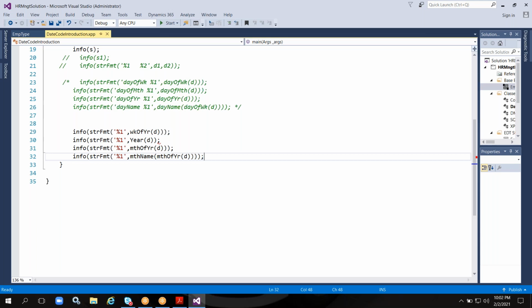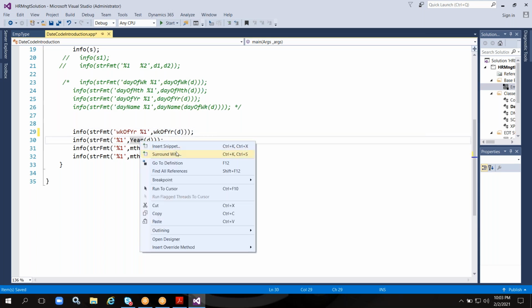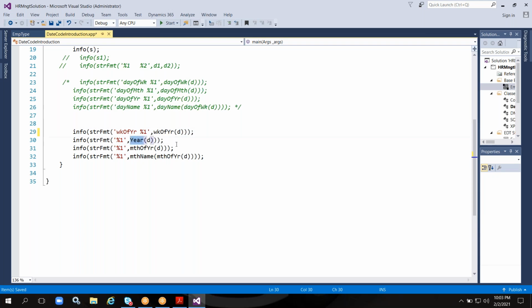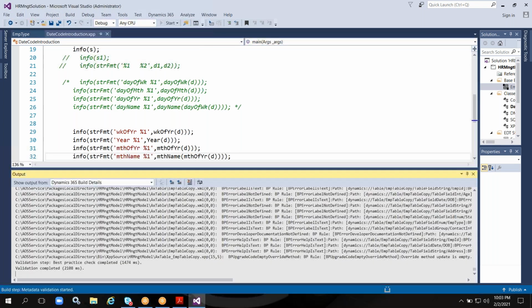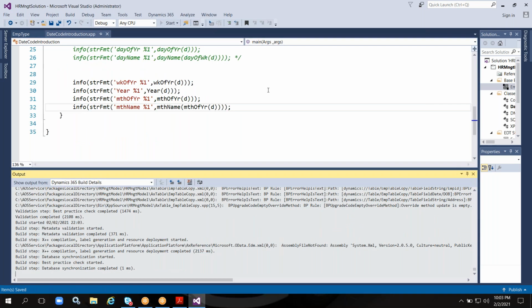Guys, just a minute. Just you need to remember the function names, that's it. Week of year, month of year, month name.